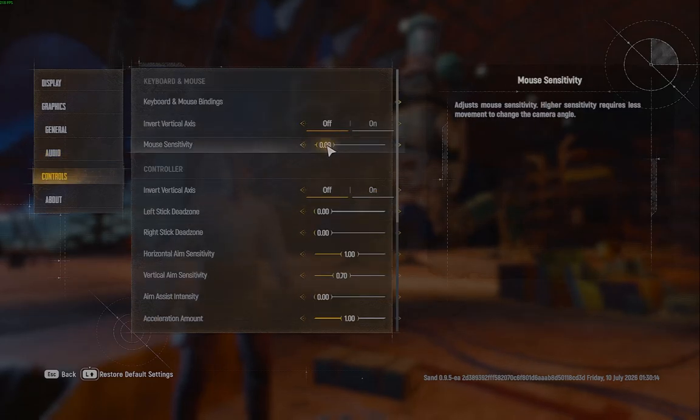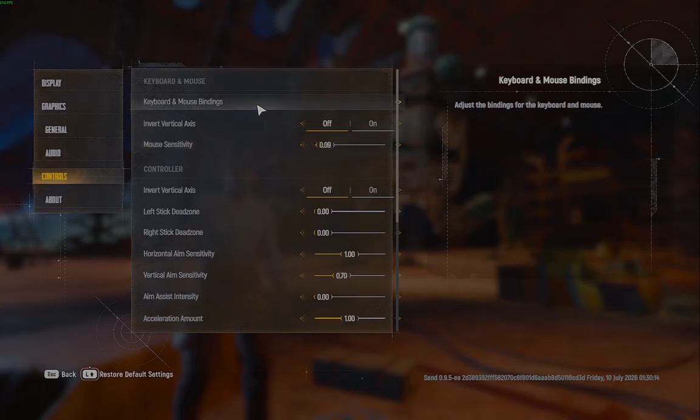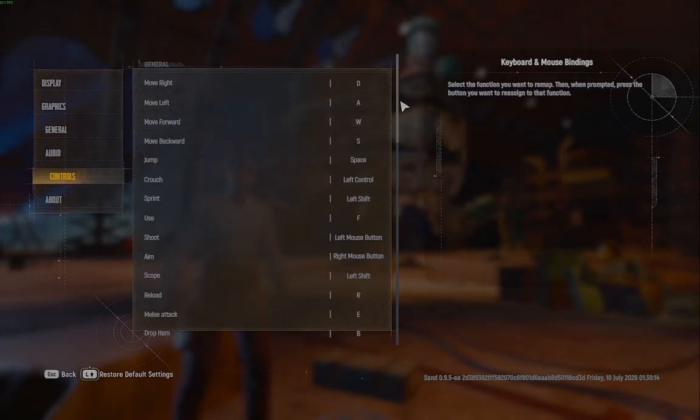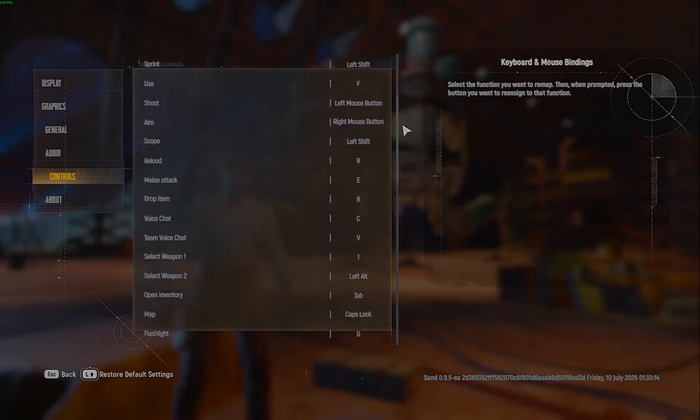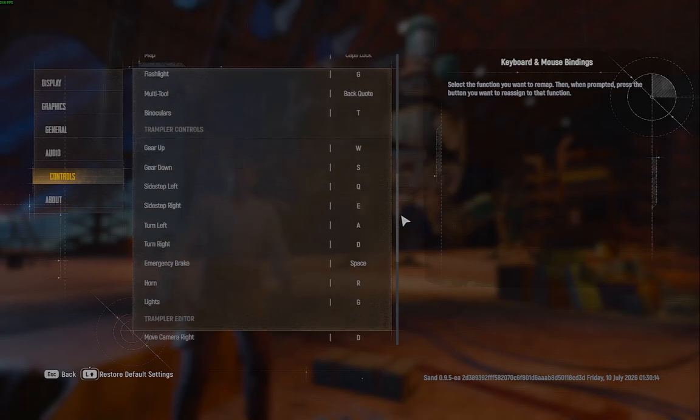Controls, so I play on a 0.09 mouse sensitivity on 800 DPI. It's a very low sensitivity, but that's just what I'm used to. And then in these settings, I really recommend that you get used to, instead of holding tab to pull out like your repair tool or your binoculars, you bind those to a button because it makes it so much faster in a fight to like repair things and all that because you're not fumbling around in menus.